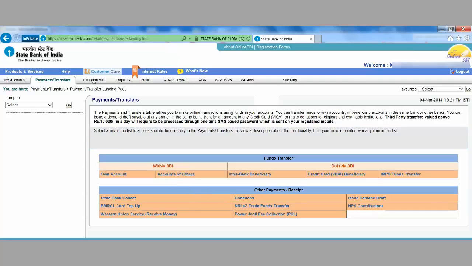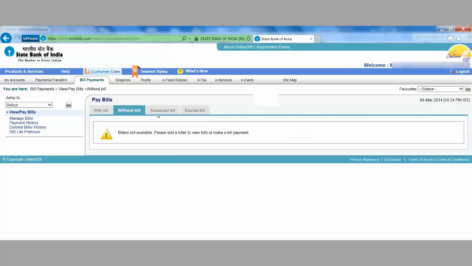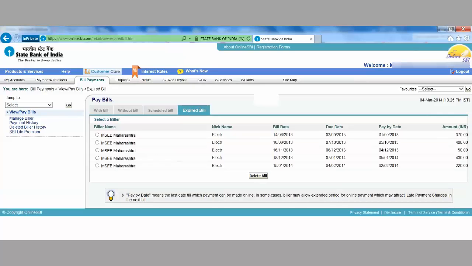Next tab available is bill payments. In this bill payment, if you have added any beneficiary, then you can pay the bill with the bill option or without the bill option. You can also schedule any bill, and if a bill is expired, then these options can be used to pay.